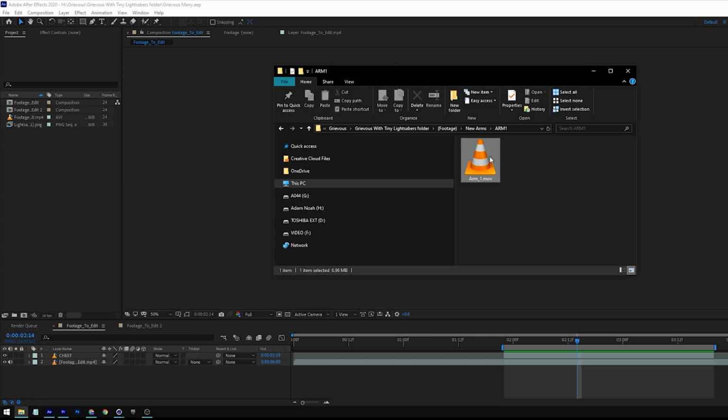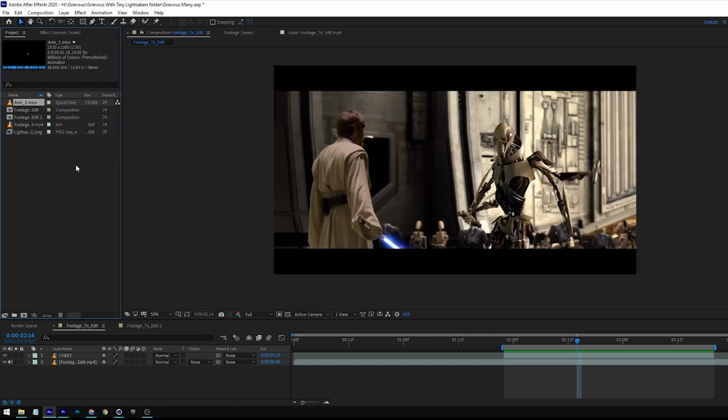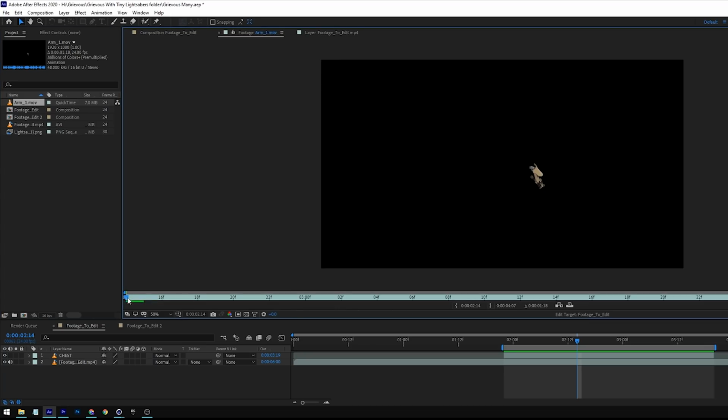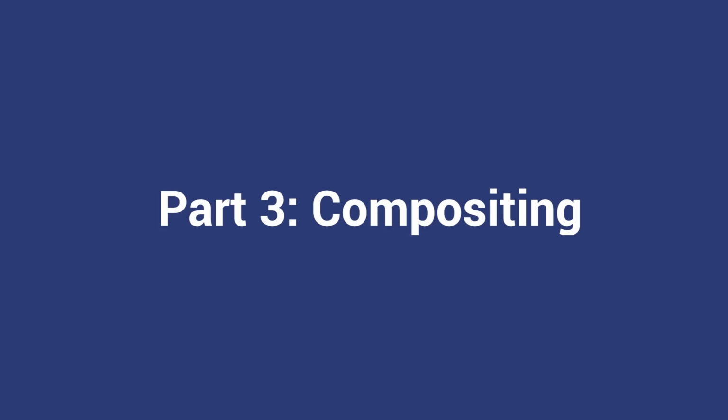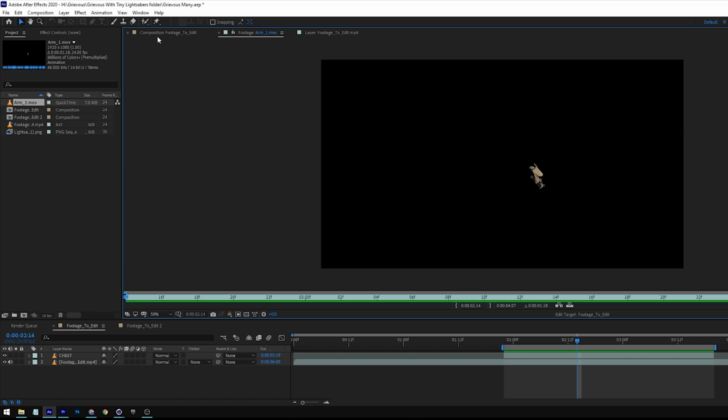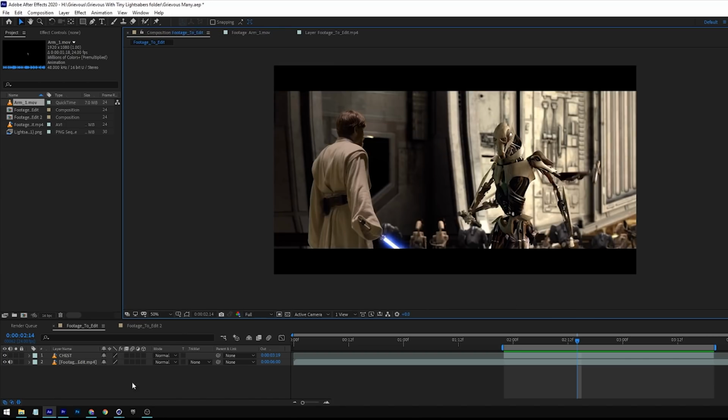Alright, so let's open up the folder and drag in an arm. On its own, you can see that it's just a folding Grievous arm with a lightsaber hilt attached. Part 3. Compositing. Yes, part 2 was short. Shut up. What we want to do is make sure it looks as if it's attached to Grievous's center location.